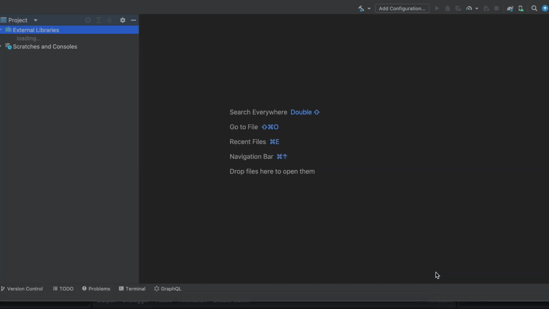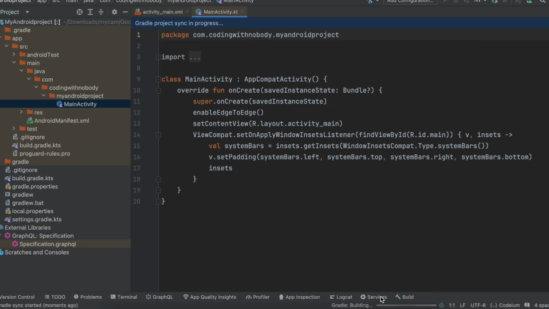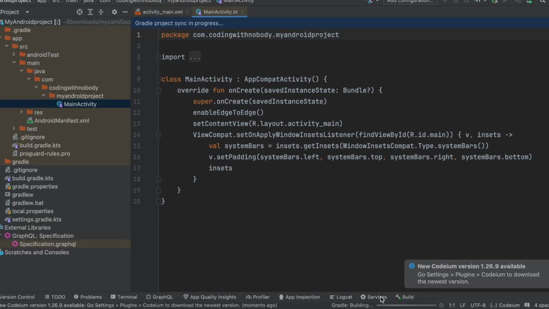Now the Gradle syncing will take a little bit of time for creating an Android project. For me it would be pretty quick because I think it has already cached all the Gradle stuff, but still it does take a little bit of time.